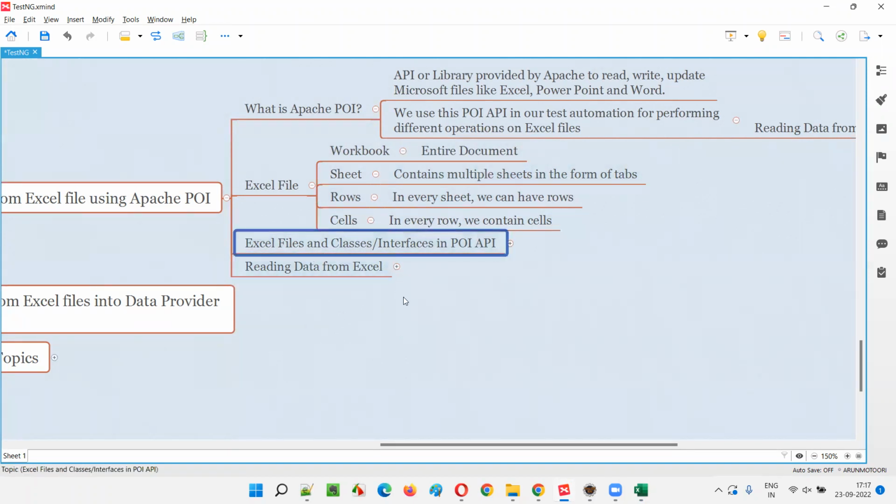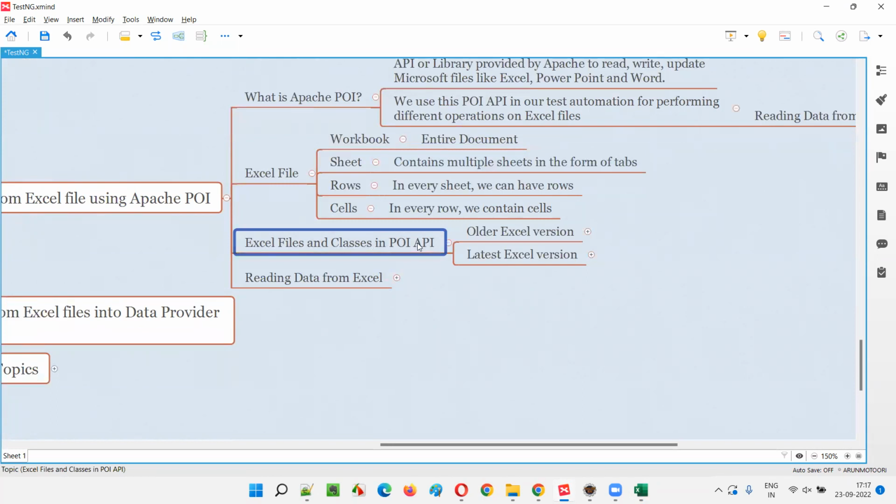Now, the next topic you have to understand about the POI API is Excel files and classes. These are predefined classes in POI API. There are two versions of Excel files, guys. If you go with the older MS Office software, they used to save the Excel files with the .xls extension. But if you create an Excel file using the latest MS Office software and save it on your machine, it will store it with an extension known as XLSX.